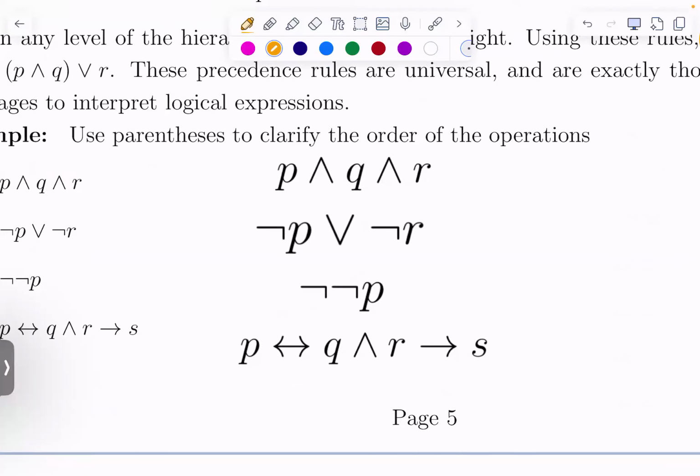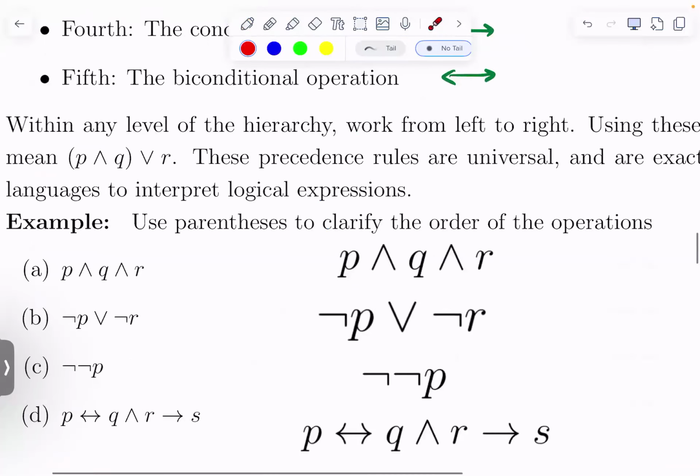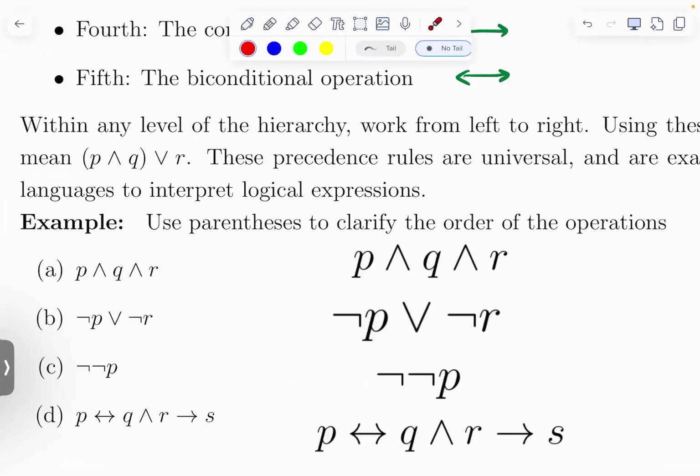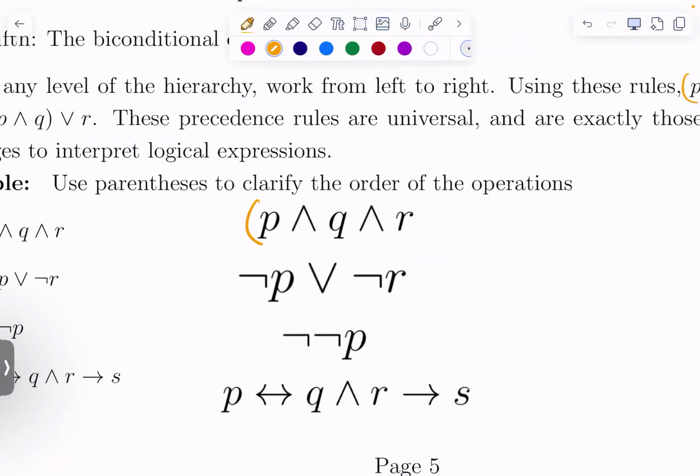So this one, I say is sneaky because these are on the same level, right? But within any level of the hierarchy, work from left to right. And then you don't need any more brackets, but you could if you're showing off. No, I thought it has to be there. I'll remove them. They don't have to.